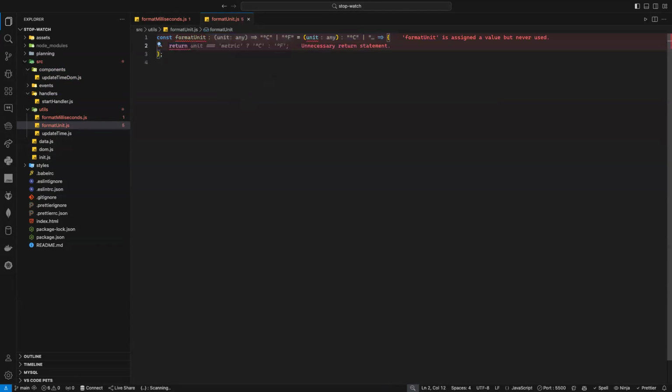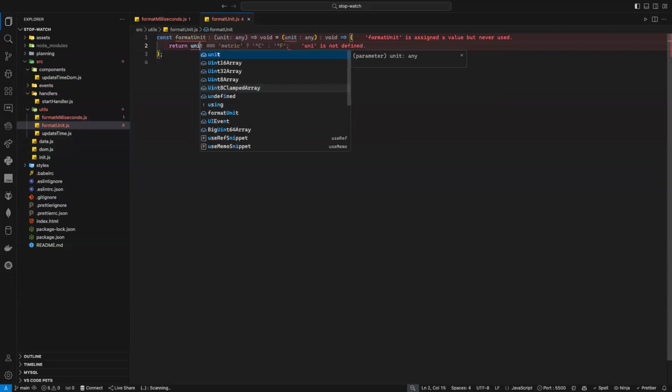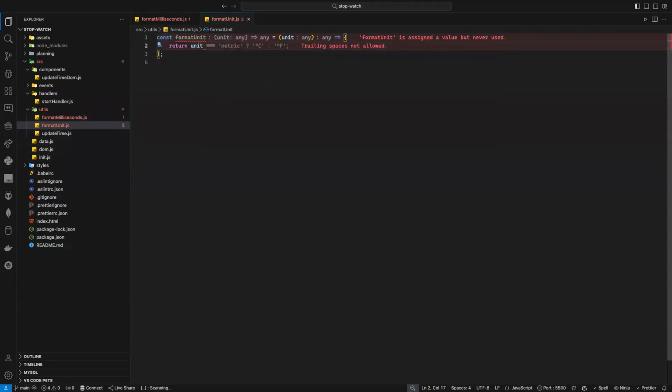What I can do here, I can just check if the unit is less than 10. So if it's less than 10, what should I do? I should add a 0, right? So it will be 0 plus the unit, else I'm going to return the unit. So unit here, it will be second.